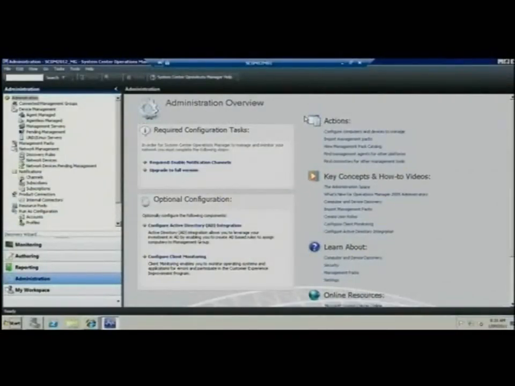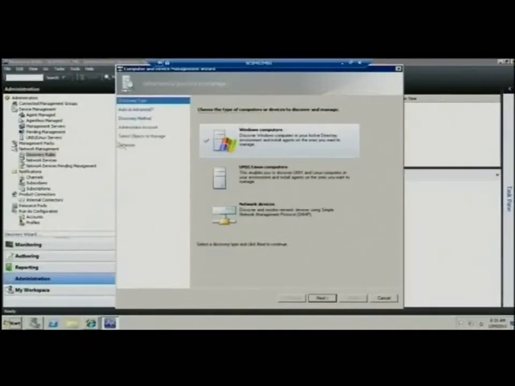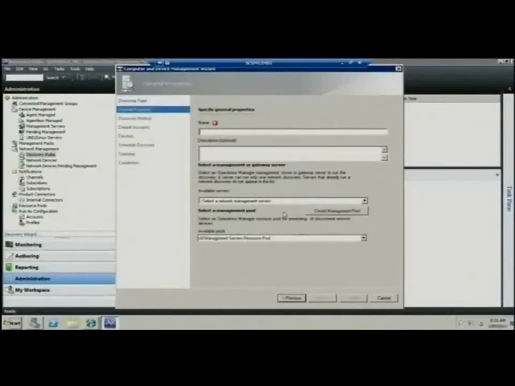Okay, so as you can see, here I am in the Operations Manager console, and I'm in the administration workspace. We have a new section here called Network Management, and under that we have Discovery Rules. So I'm just going to right-click and launch the Discovery Wizard to start creating my new Network Discovery Rule. The wizard looks very similar to the Discovery Wizard in SCOM 2007. So if we select Network Devices, click Next, and let's give our Network Discovery Rule a name. Call it TechEd Network Discovery Rule.